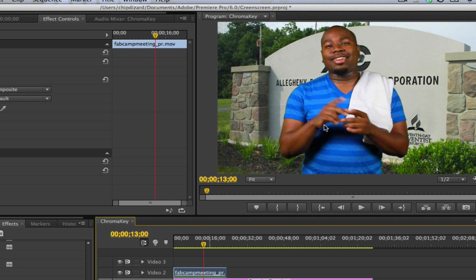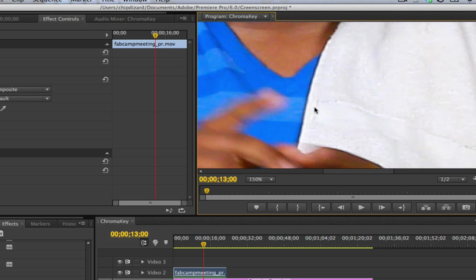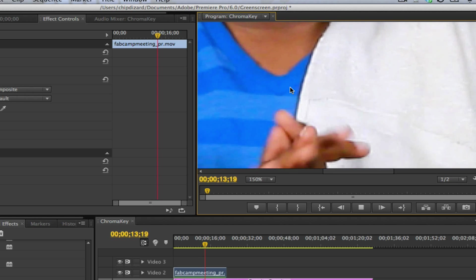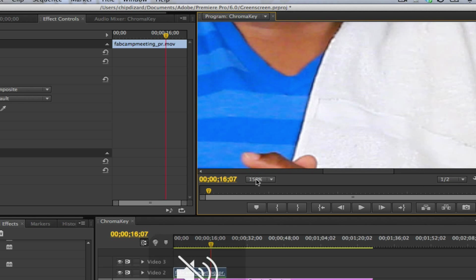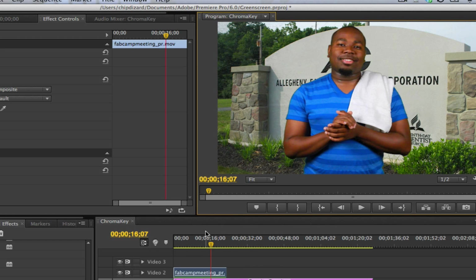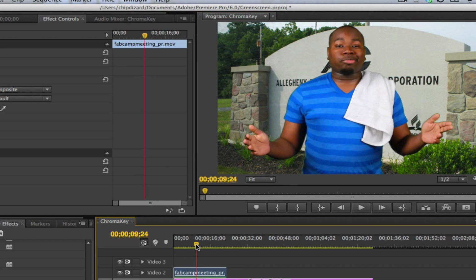We see a little bit of spill. But remember, we can always zoom in to see. That's how you really know. Let's get him in here. Okay, let's fit back in the screen and let's fine tune the key. Remember, it's all about fine tuning.